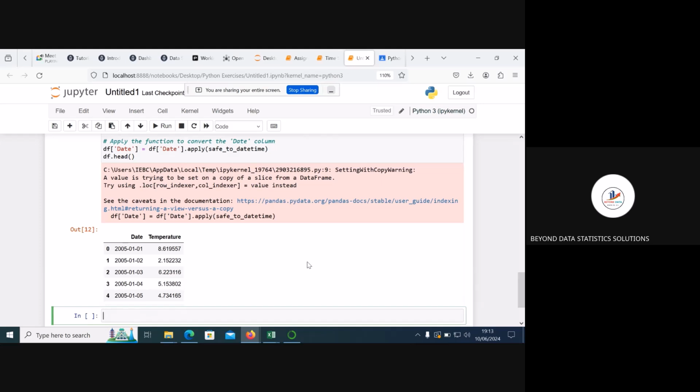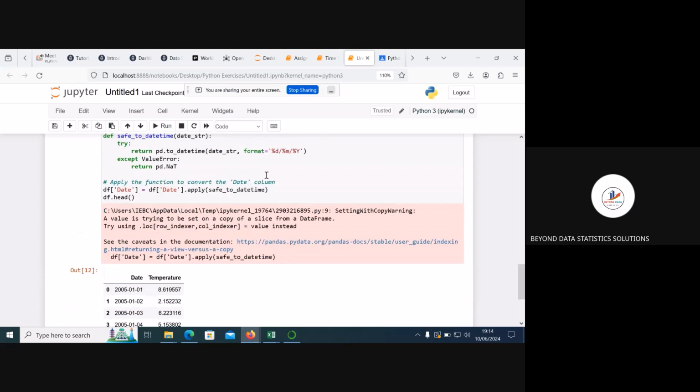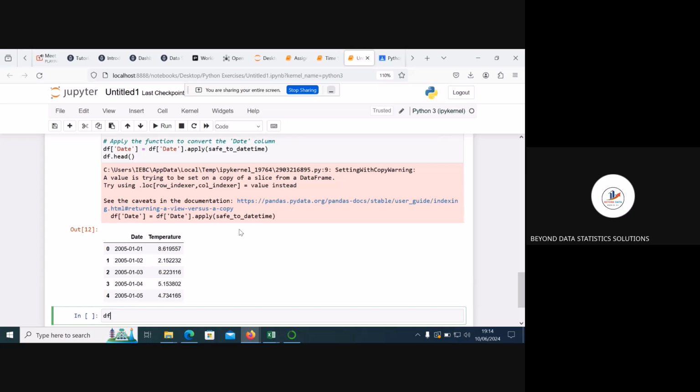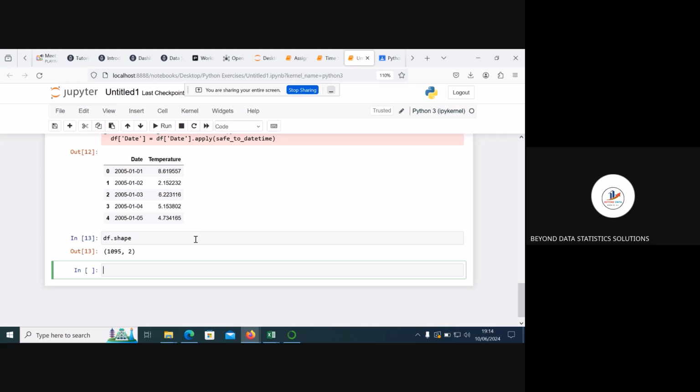So maybe try to check the shape before we convert it to an index. Before we do any analysis of our time series data, convert it to an index. So just call the info, the shape. Right now we see that we still have 2 columns and 1095 rows.